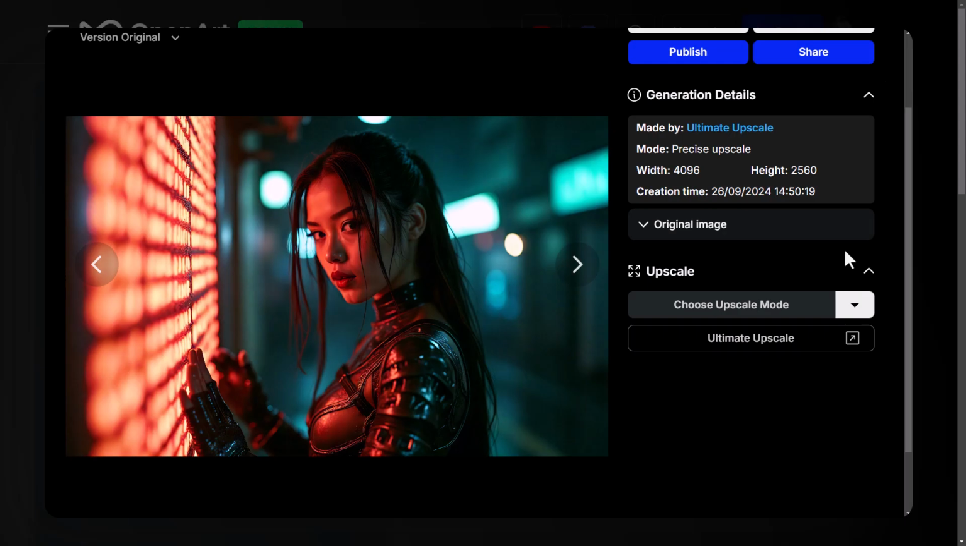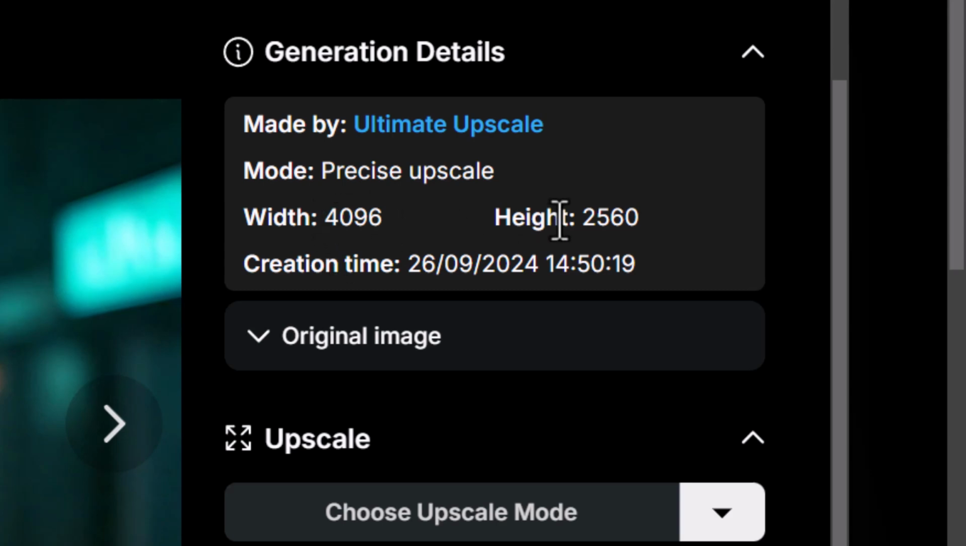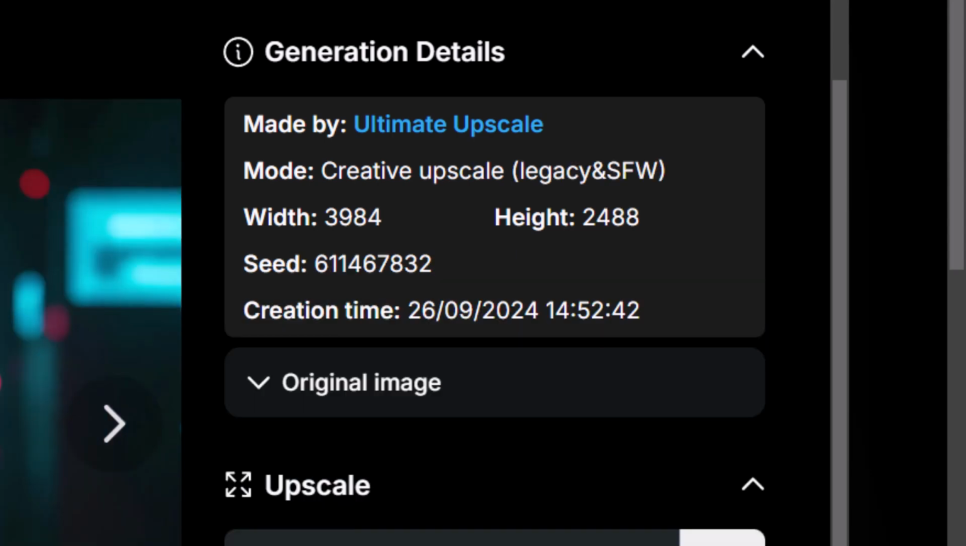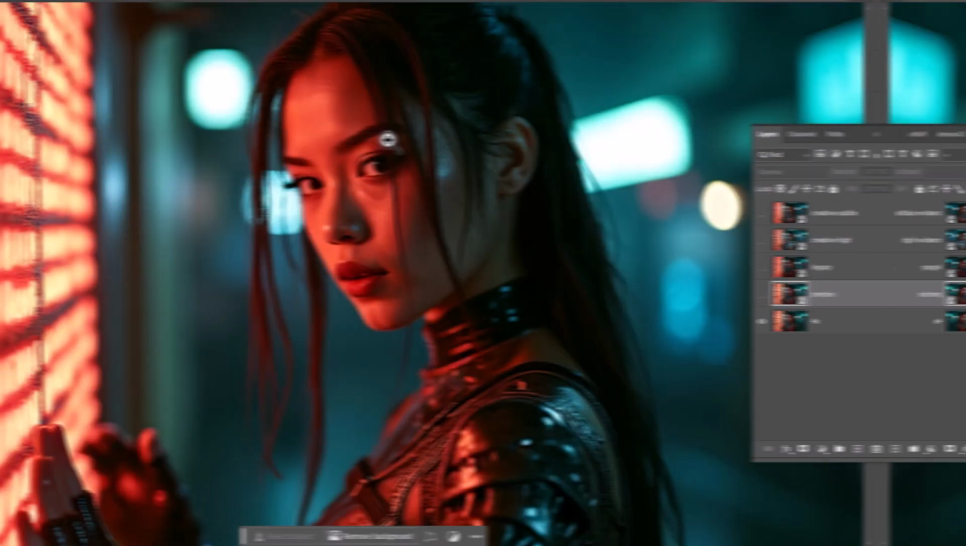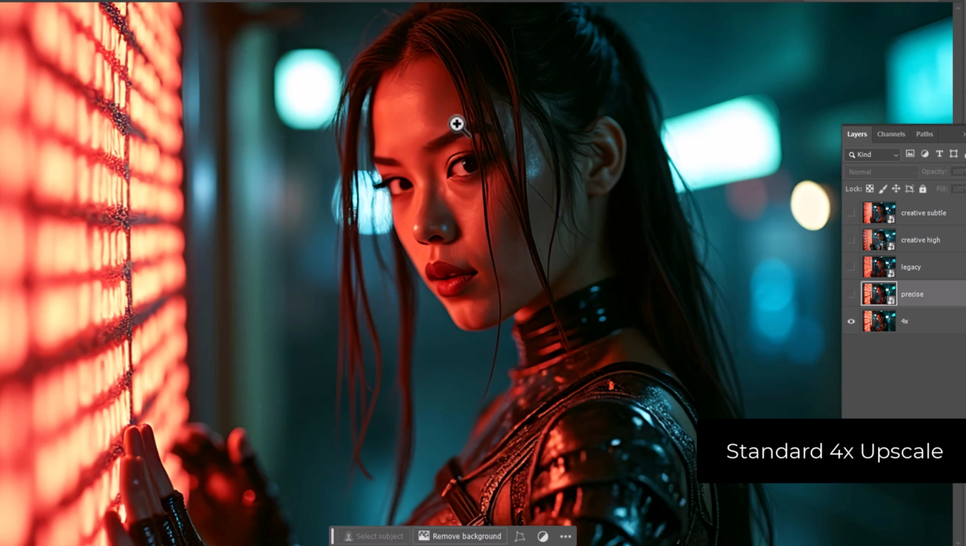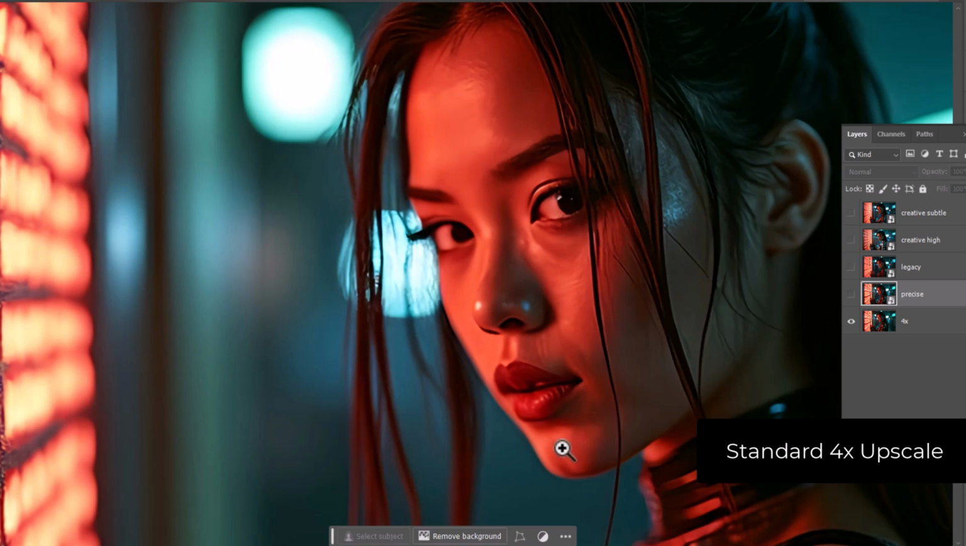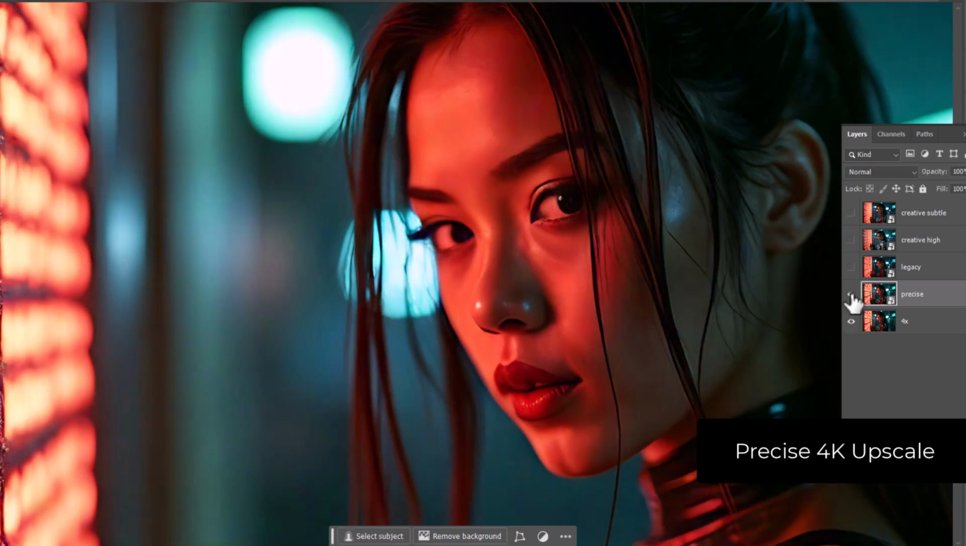It's also important to note that I have here precise upscale, and it's 4096 by 2560, the same as the 4x upscale we used before. But when I scroll back to creative upscale, it's 3616 by 2256, not quite as high of an upscale. Legacy was 3984. So you've got a few varying sizes with those upscales. Something to keep in mind is you're going to get a slightly different output resolution-wise when using this function. However, I have brought these into Photoshop so we can start to look at some of the details. Straight away, if I zoom in a little bit around the face, the 4x is a little fuzzy. I switch to precise, it's a bit sharper.